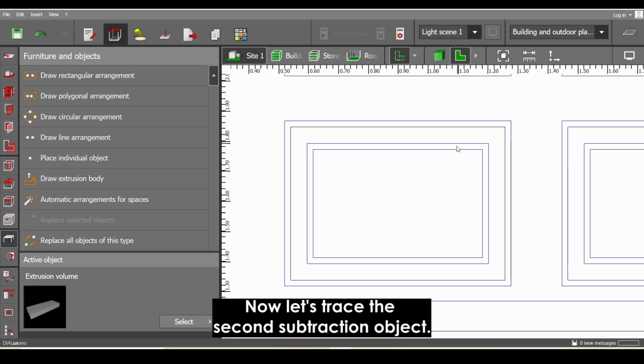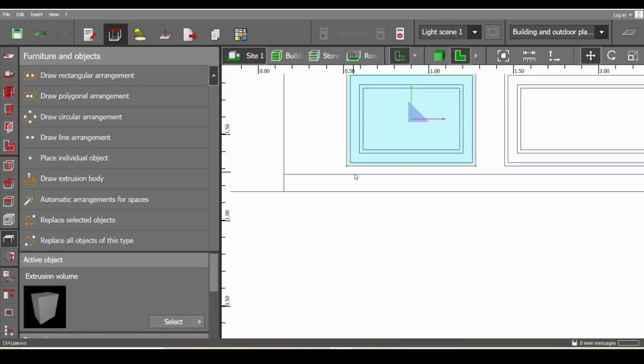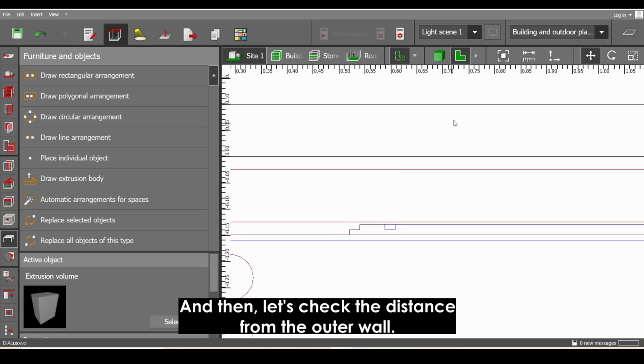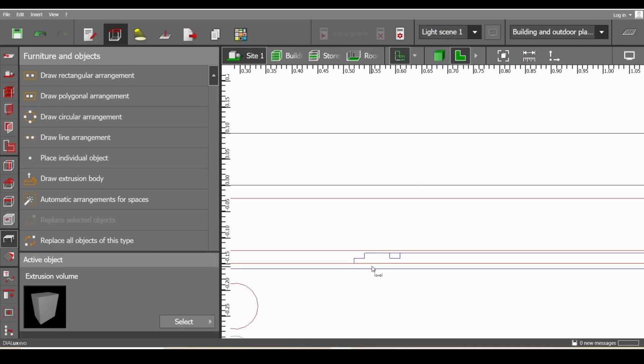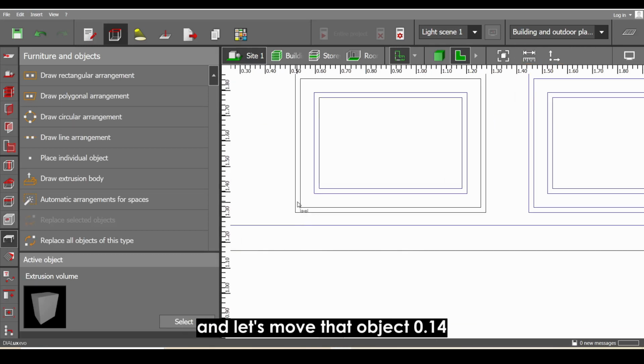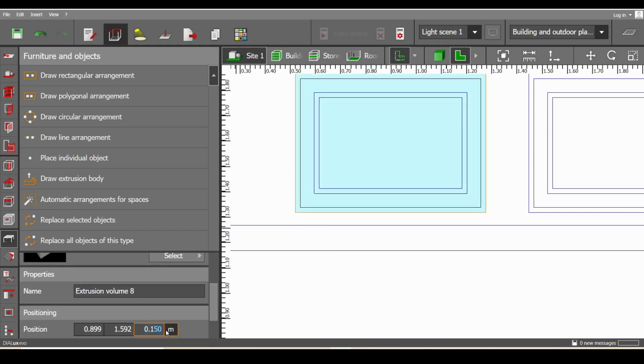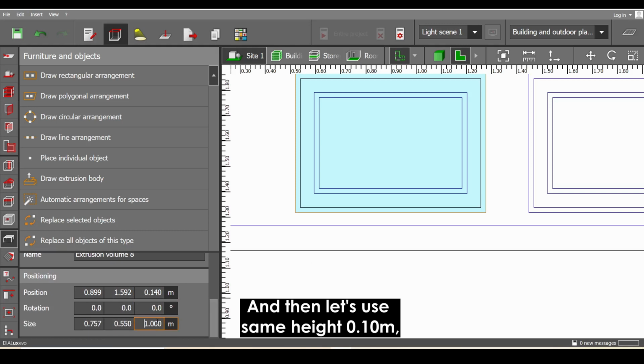Now let's trace the second subtraction object. And then let's check the distance from the outer wall. It's going to be 0.14. And let's move that object 0.14 from the 0z axis. And then let's use the same height, 0.1 meters.